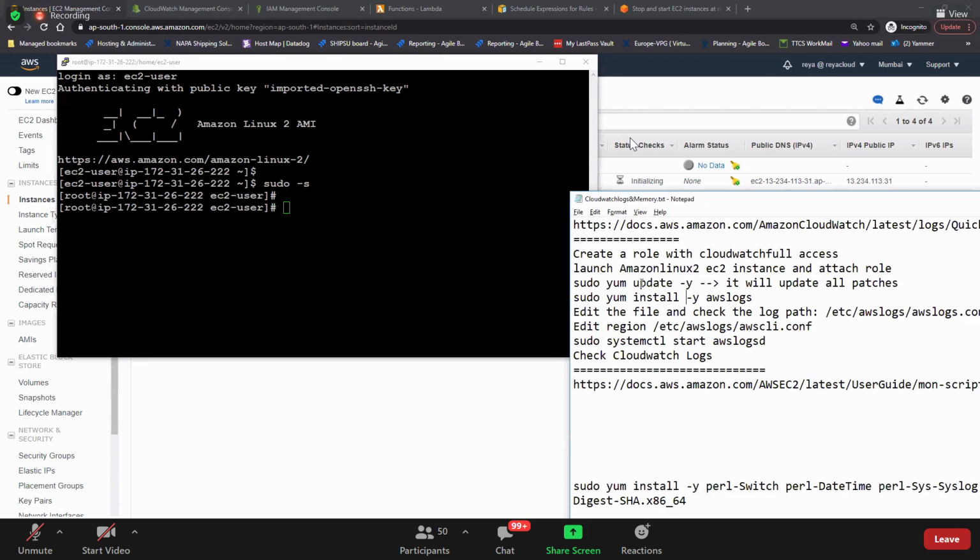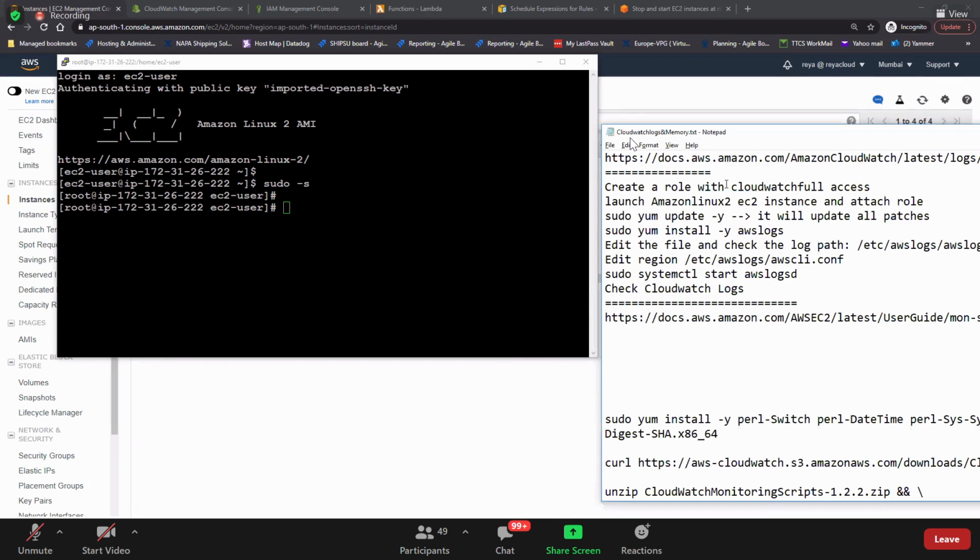So the first thing is it's always good to have a yum update, but this time I won't do this because it will take a lot of time. It installs all the security patches and updates. So the thumb rule is whenever you launch a Linux EC2 instance, always go with yum update -y first. After that, you do whatever you want. So here I want to install the agent, right? The agent name is awslogs. So let's go and install that. yum install -y awslogs.